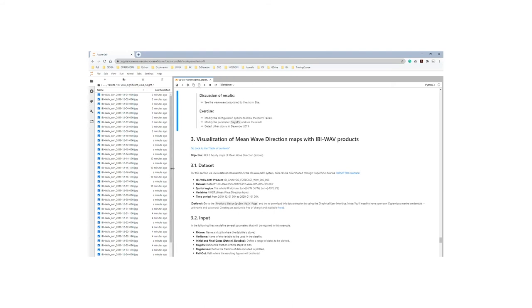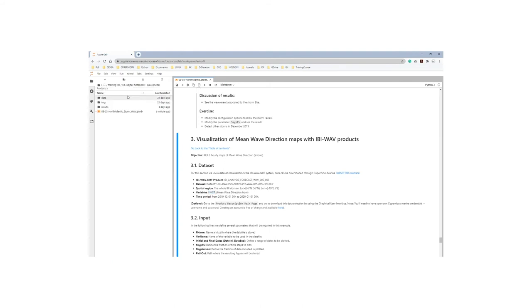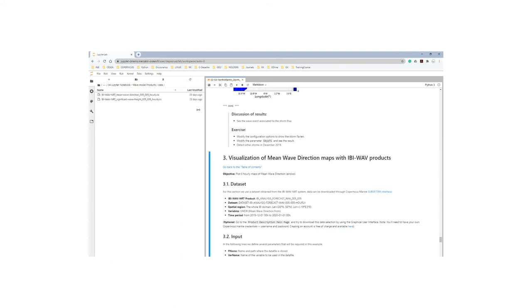For this visualization, we are using a different data set. As you can see, the product we downloaded is from the same data set as in the previous exercise, the ERA5 hourly data. However, here we are downloading another variable, which is the mean wave direction. Well, as before, this data set is already in our computer, in the data directory: this file, mean wave direction, ERA5 hourly, right?